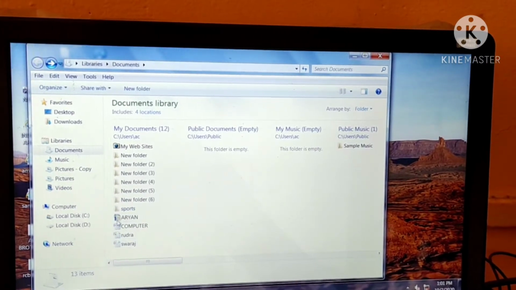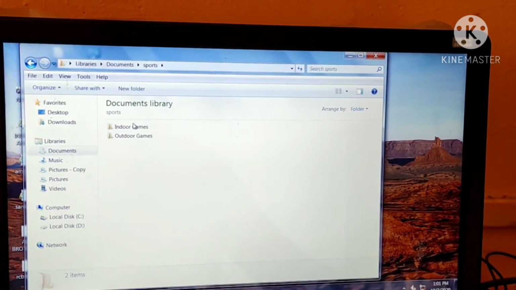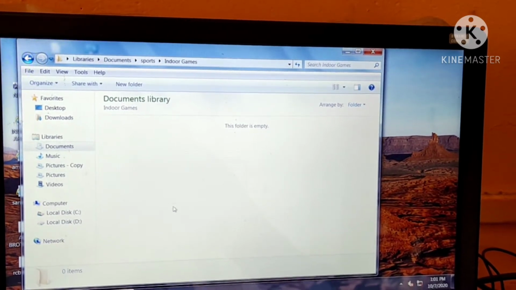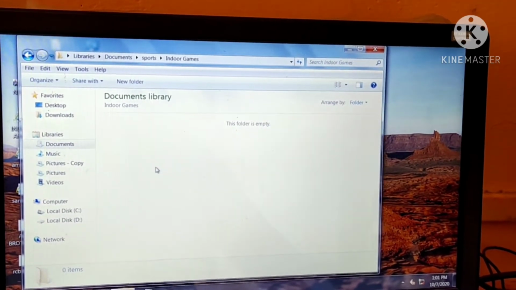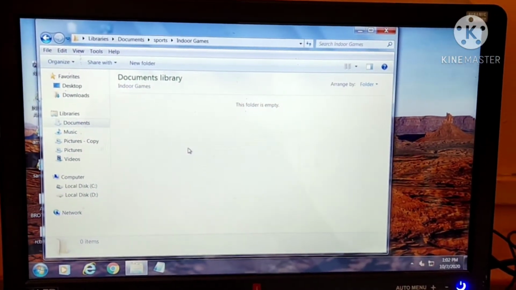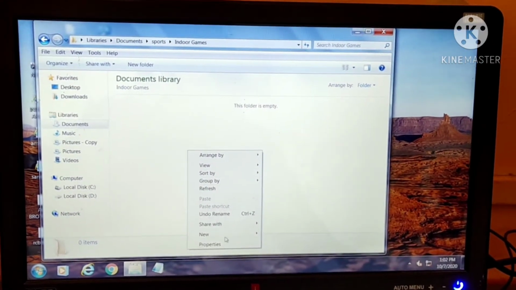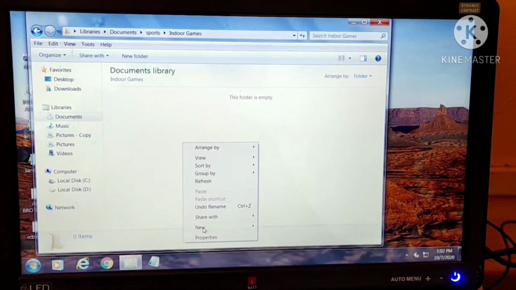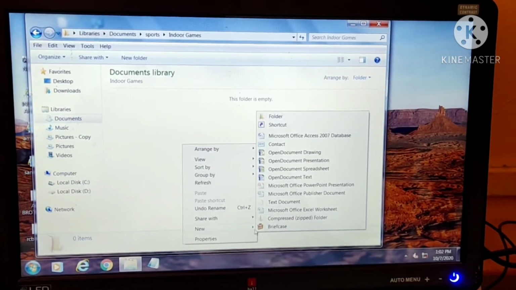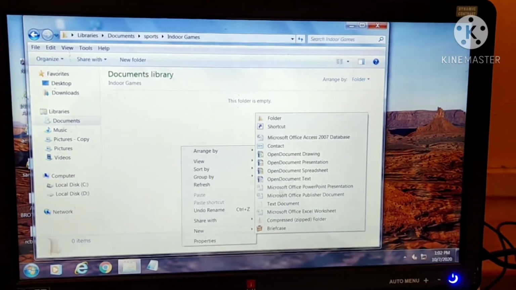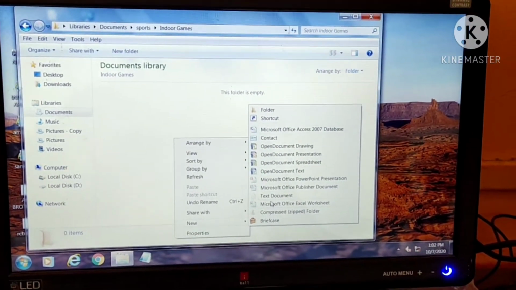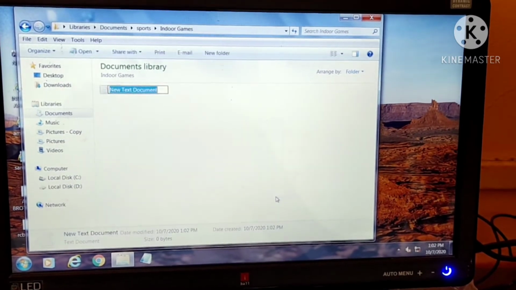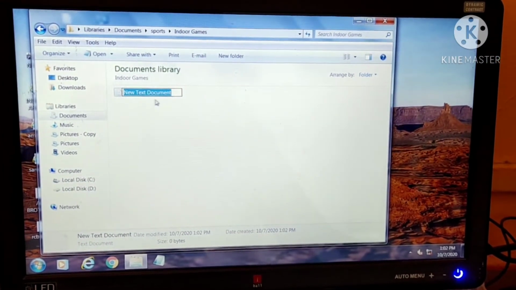Now what do we have to create? Let us create files in indoor games. Now we are in the indoor games folder. So you can see this blank area. There you have to right click with the mouse. Which click? Right click. Just right click over there. You can see all these menus of the right click. In that, click on new. You can select any file type from these: Microsoft Access, Excel. I am going to select the text document. Just click on text document.